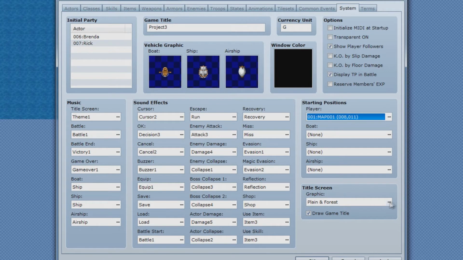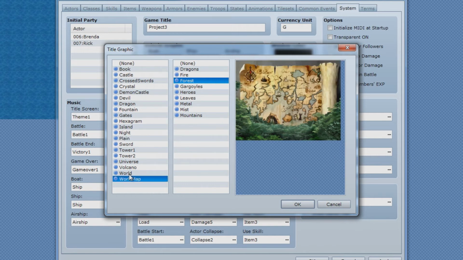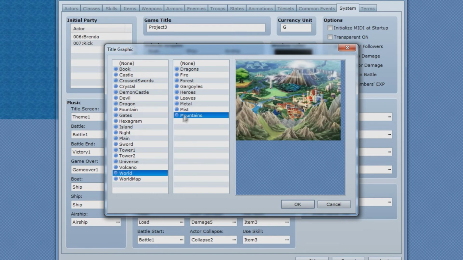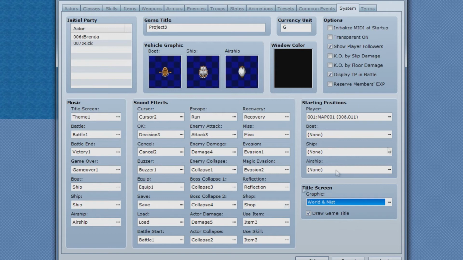And then the last part here, title screen, you've got the graphics. Now you can change this, this is what shows up when the game actually opens, and you have the options like start and continue or whatever. You can change that to a few different options. So if you want a world and then mist, you can change that and that's what it'll look like when the title shows up. You can also make your own if you want to as well.